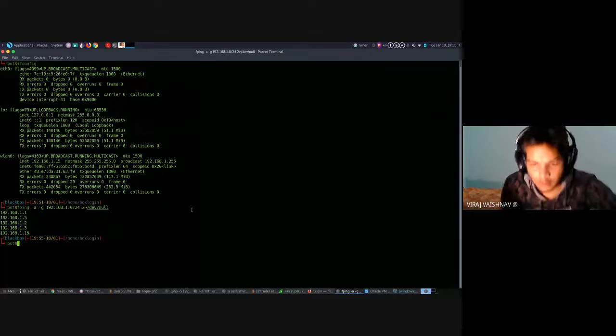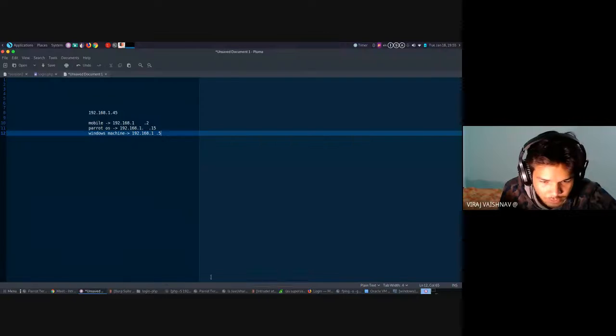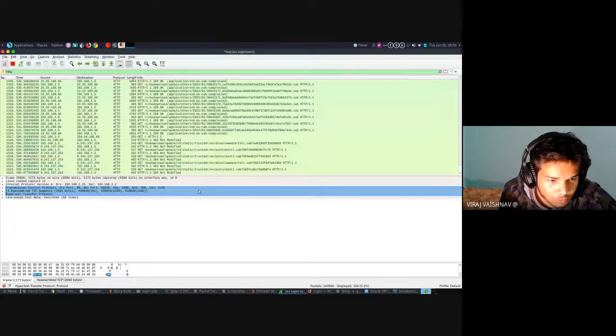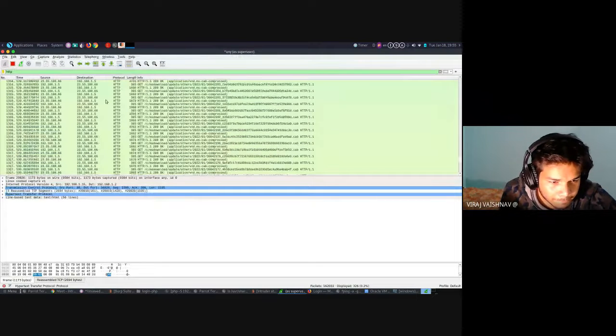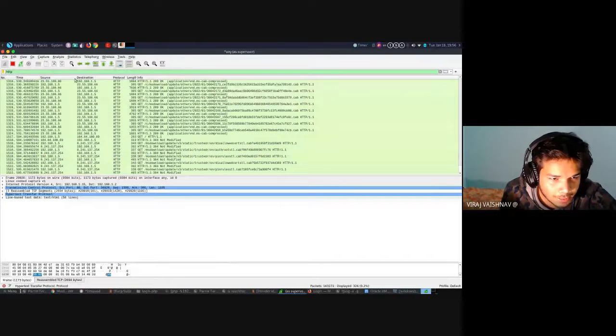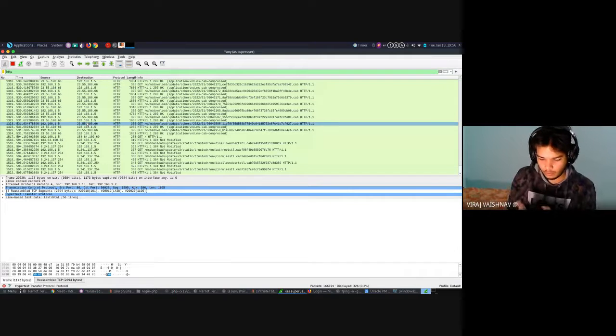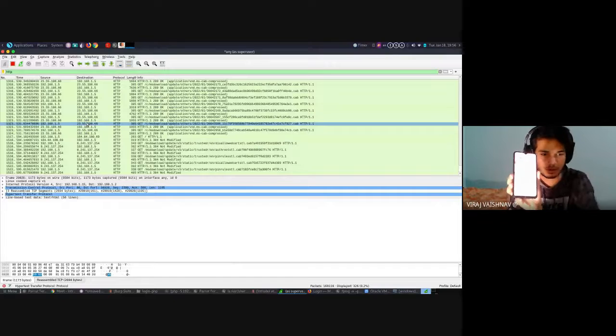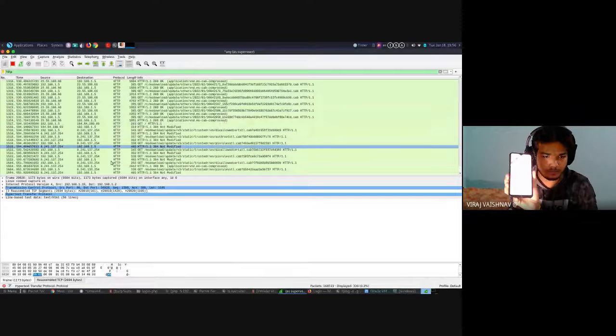Now I need to open Wireshark. Okay. These requests have a source and a destination. This is a table of source and destination. The source is where the request is made from, and the destination is where the request is going to. So our agenda is to capture the credentials which I put in my phone on this laptop with the help of Wireshark.